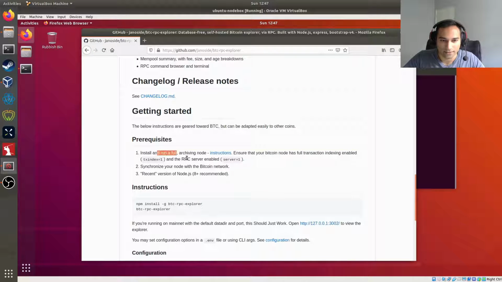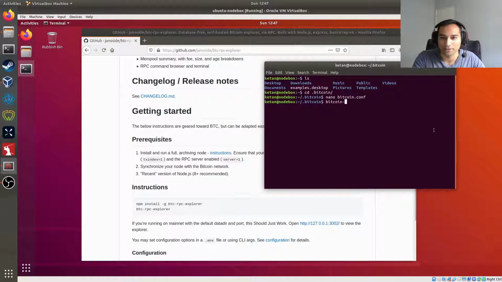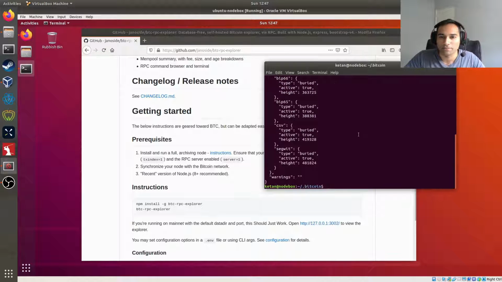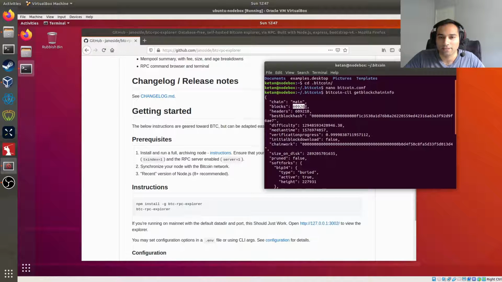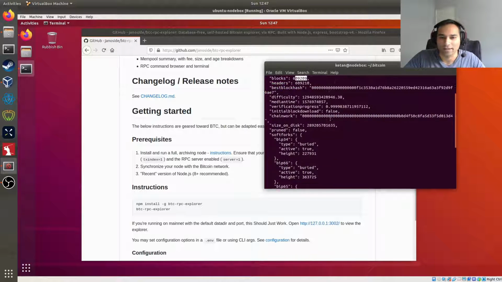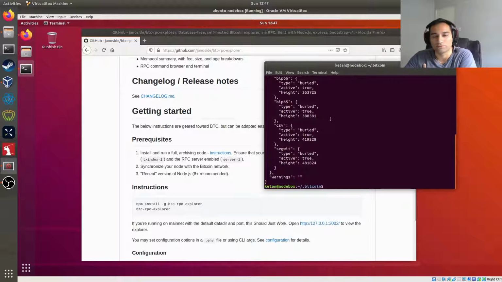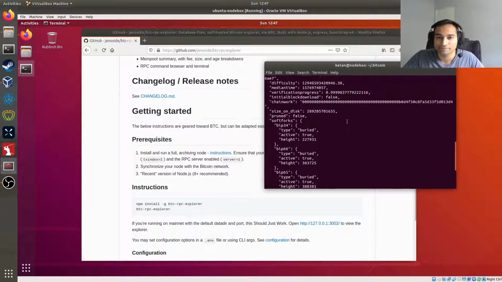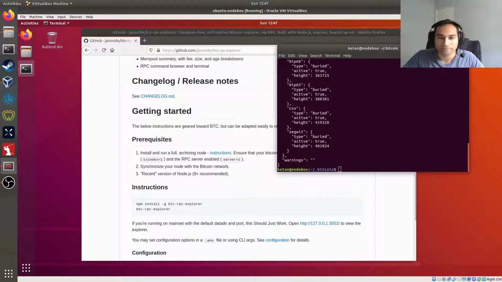So that's done. And then synchronize your node with the Bitcoin network. So that means bitcoin-cli getblockchaininfo, and just make sure that we are actually up to date. So there's the blocks, there's the headers. That's just one out, but I assume that that will solve itself shortly. So that's now up to date.